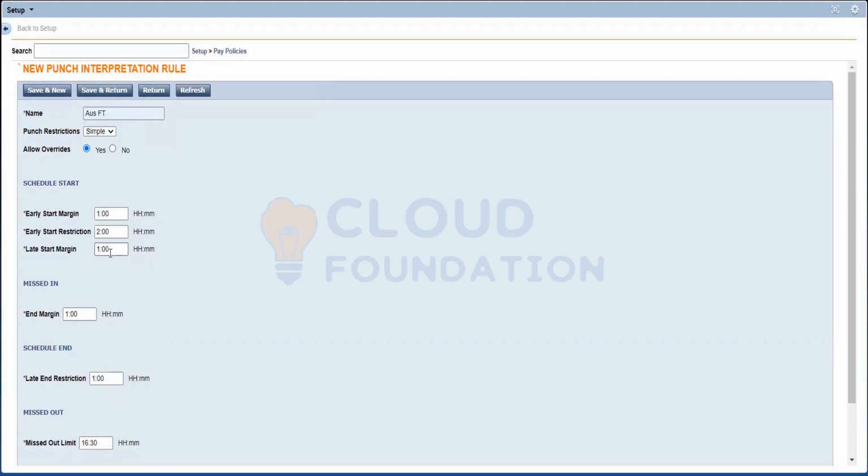If he is coming more than 1 hour late or early, it will not consider him to be within the shift, but it will allow him up to 2 hours. If he is trying to start before 2 hours, it will reject the punch. Same with the late. We also have late start restriction. Up to 1 hour after his shift ends, he can punch out. If he is trying to punch out more than 1 hour late, it will not allow him.